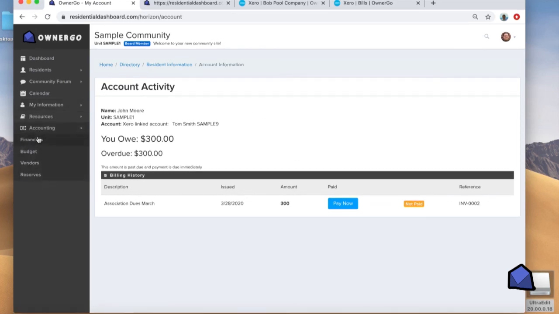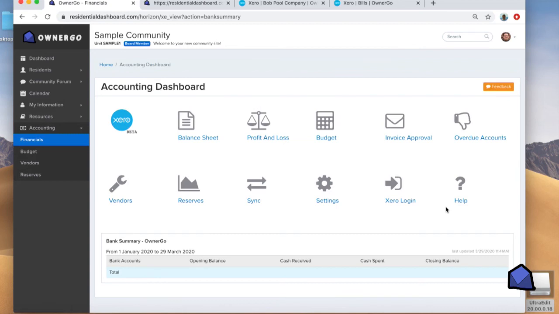So now we're going to go back to the accounting dashboard here. I'm going to go over a few other things on here. We've gone over the majority of the functionality and the majority of setting things up. If you have some bank accounts set up with OwnerGo or with Xero, it will actually show up down here on the bank summary screen. This is updated every 10 minutes. We already went over the budget, the invoice approval. There is a link here to the directory here.